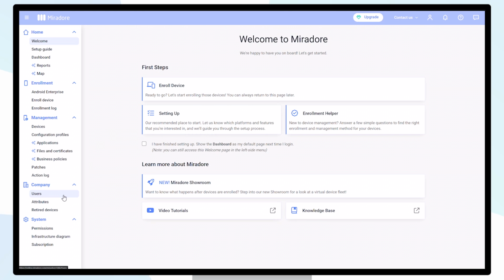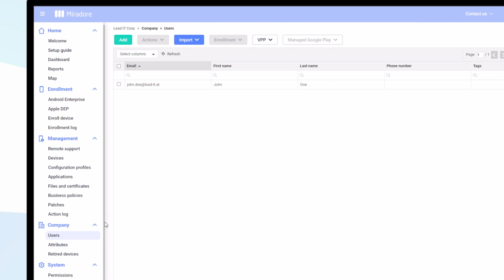There are three main ways to create users. 1. Manually, via the green Add button. 2. Importing users from a CSV file. Or 3. By importing users from Active Directory.